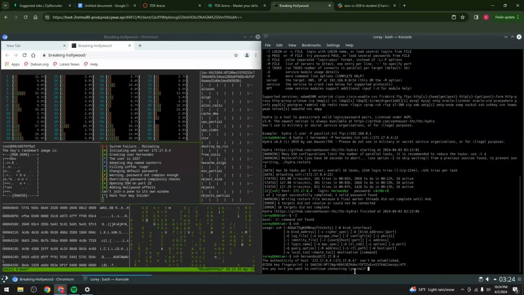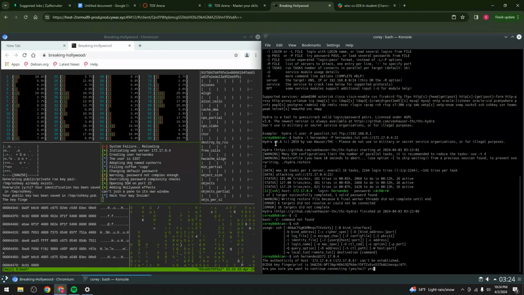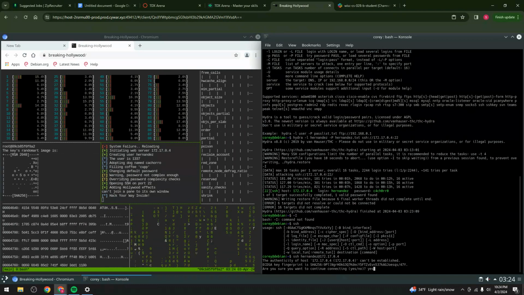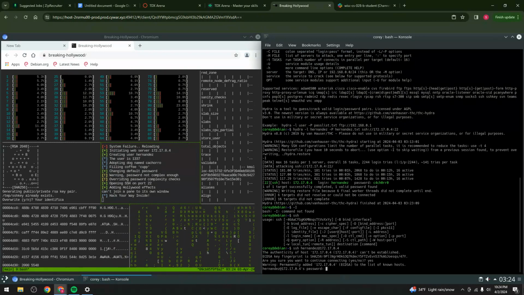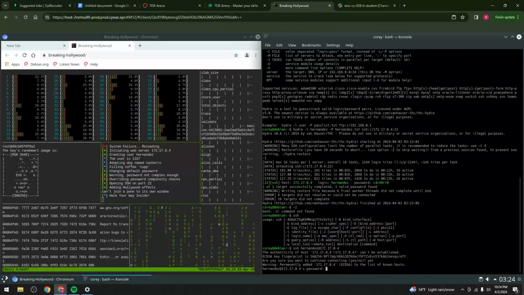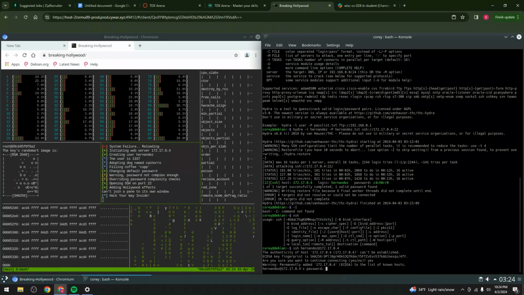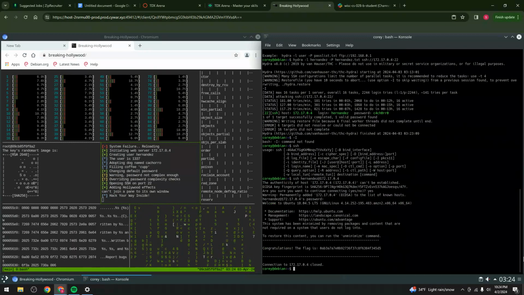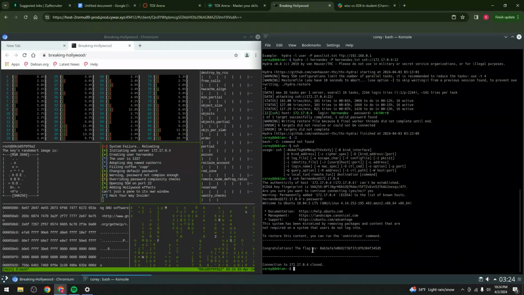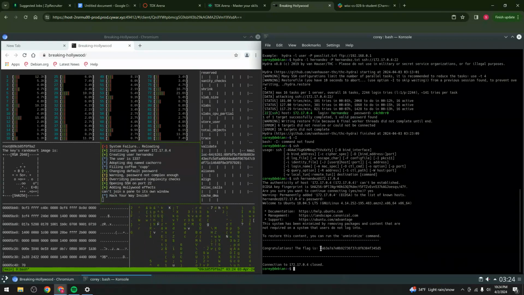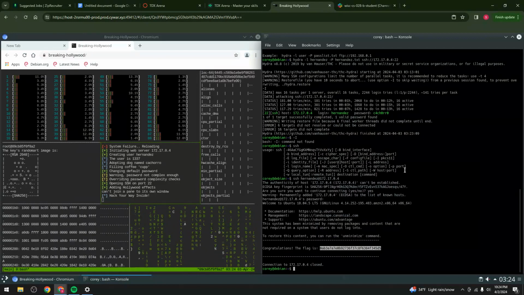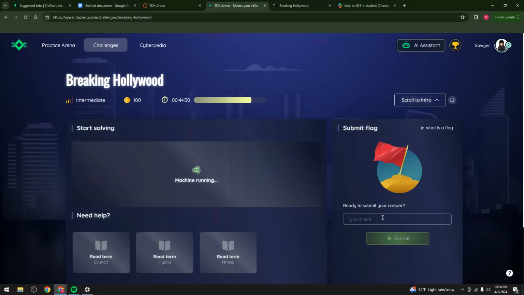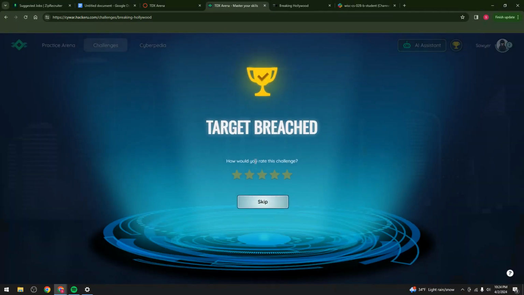And yes, because we're going to continue connecting, and then we're going to put in the password C4CH0RR0, and we have cracked it. So then we're going to pull this code. Copy. We're going to go over here to TDX Arena, submit your flag, and you've breached your target.